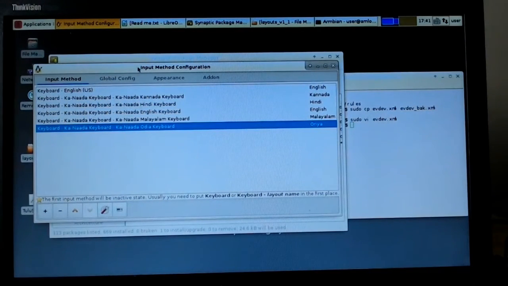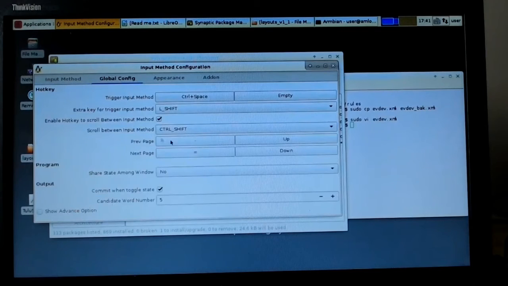All right, now that we have done this, one more quick thing you got to do is to switch, like I said, control space. So make sure that control space is there under trigger input method.